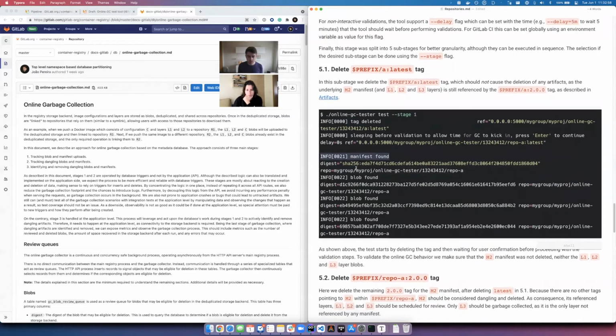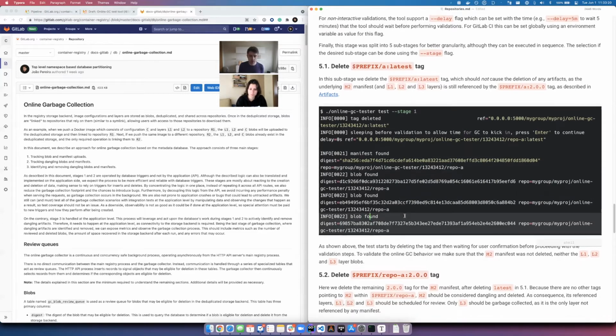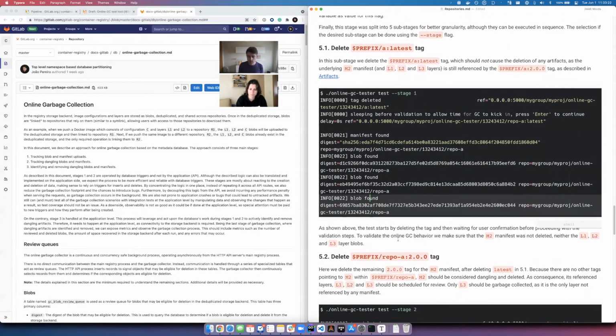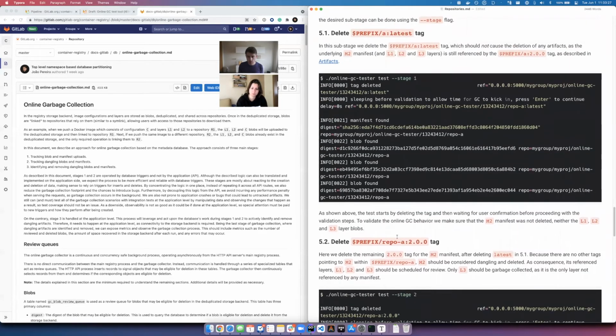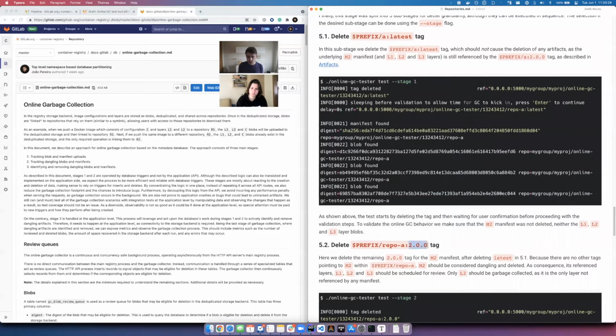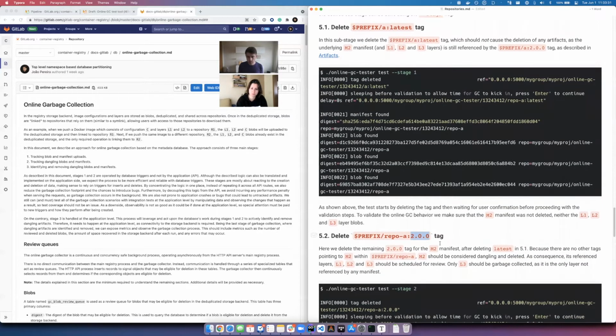As we can see here, it will look for the M2 manifest. So this is the digest of the M2 manifest to make sure that it's there because it shouldn't be deleted. And after that, it's going to look for L1, L2, and L3 to make sure that they are also there because they shouldn't be deleted. And that's everything that happens on this substage. Next, we move on by deleting the 2.0.0 tag.